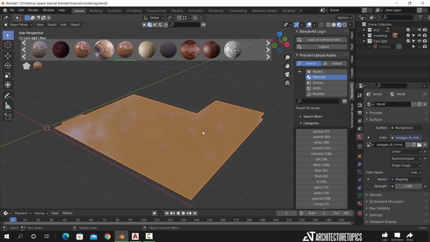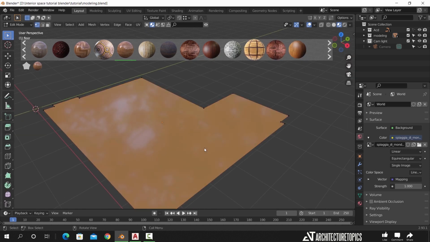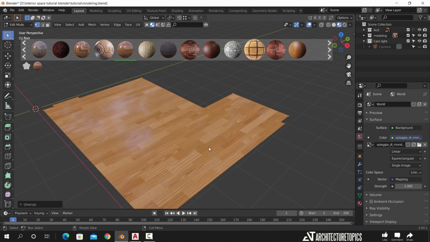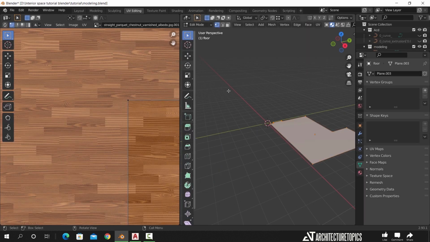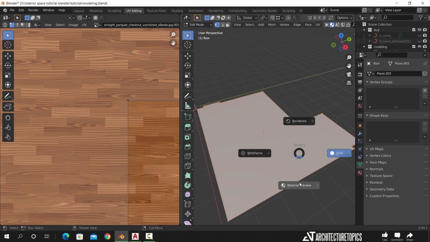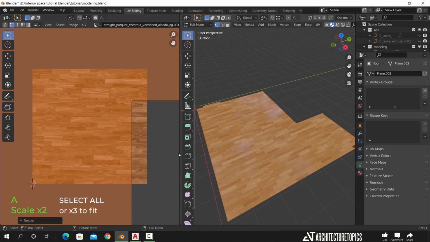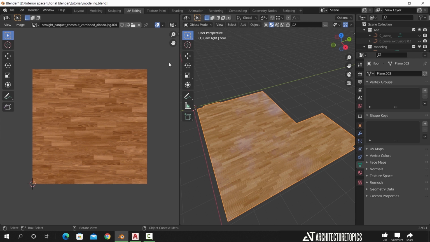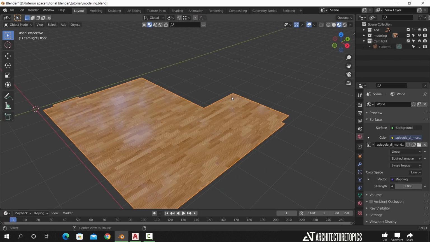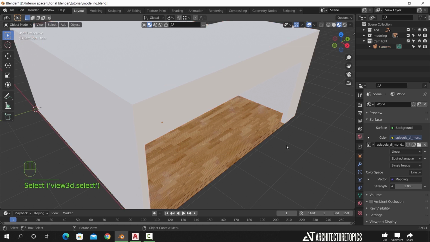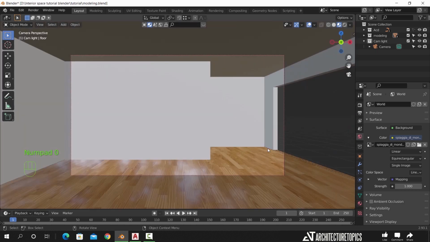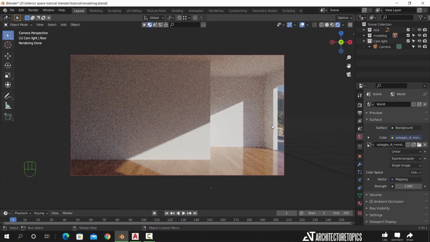Now because it's a texture we need to unwrap it. In edit mode, select all and hit U to choose the first UV unwrapping method, then go to the UV edit. Hit A to select all and scale it to fit. Switch to render view to see how it looks. I think it looks fine, and again you can always experiment with other options, whether it's wood, marble or any other flooring you like.